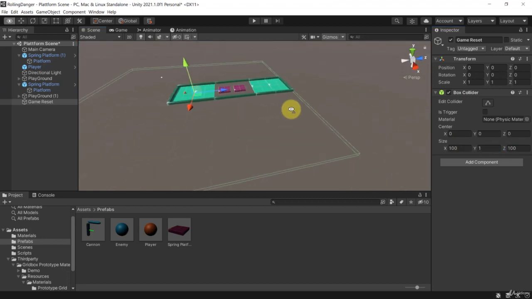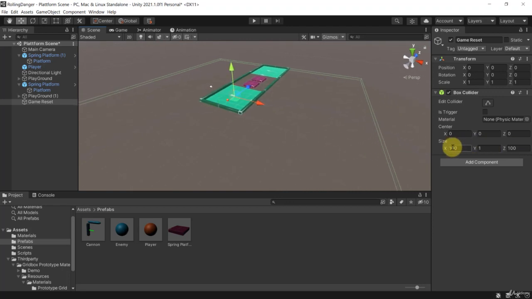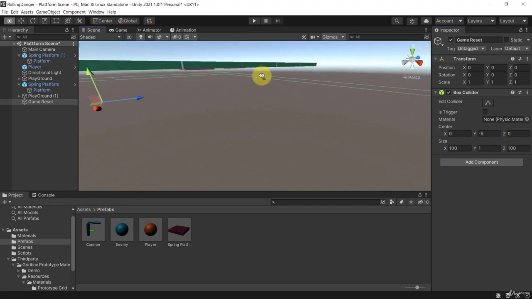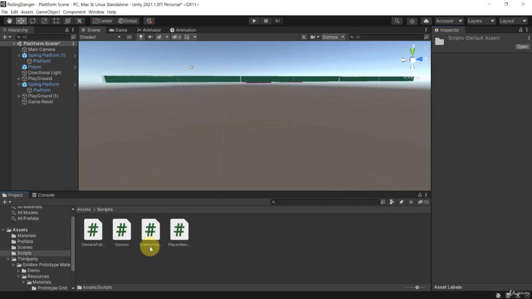It should be just underneath our ground, so let's change the position of the y coordinate to something like -5. What that will do is, if the player falls off the platform and touches this box collider, I want to reset the game. So let's make sure that this box collider is a trigger, and it will simply trigger the resetting of the game.